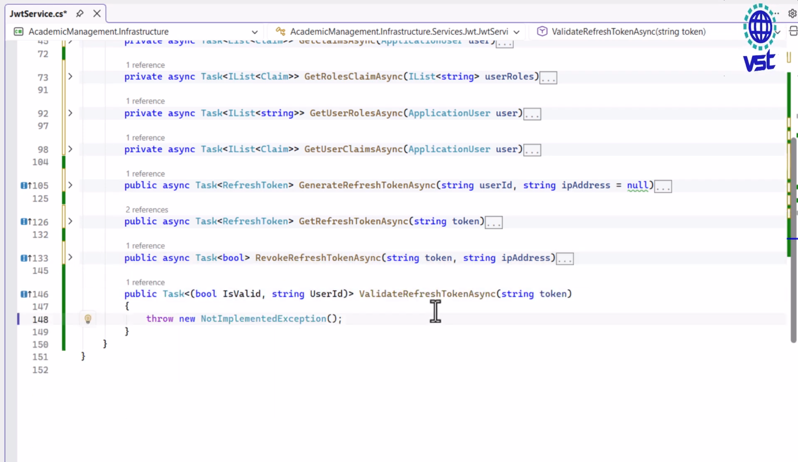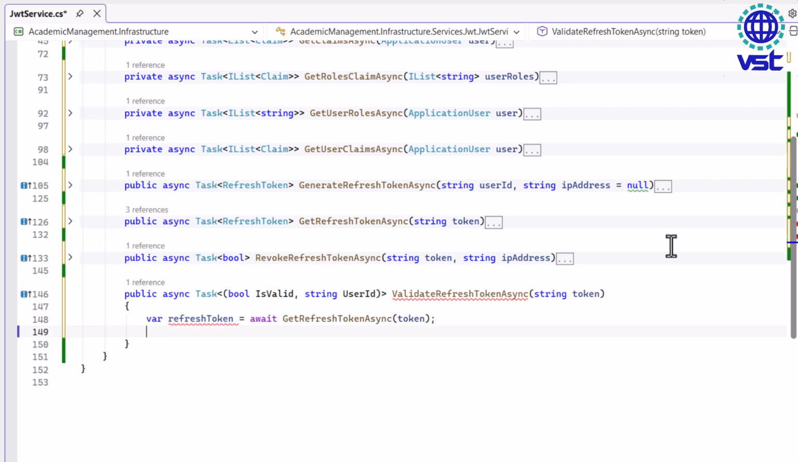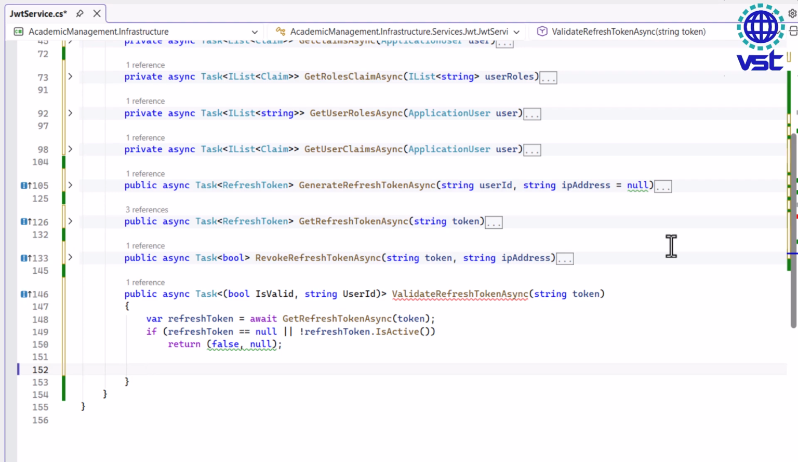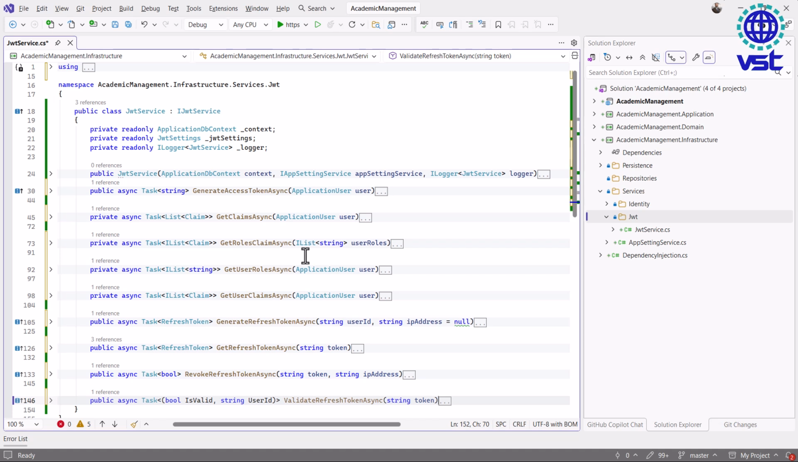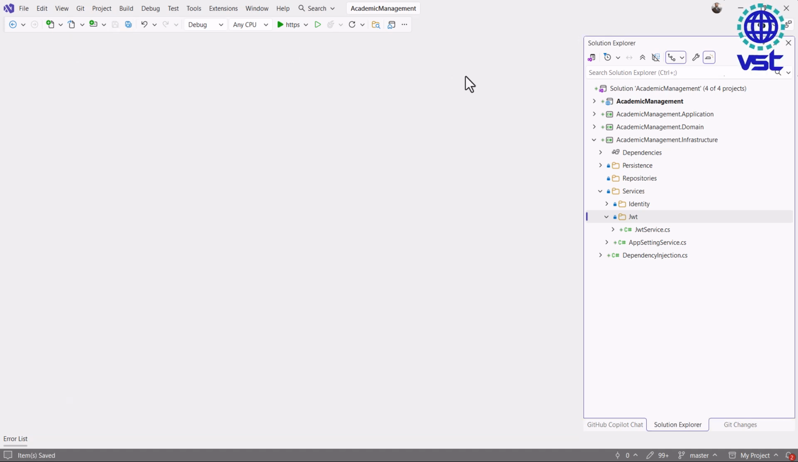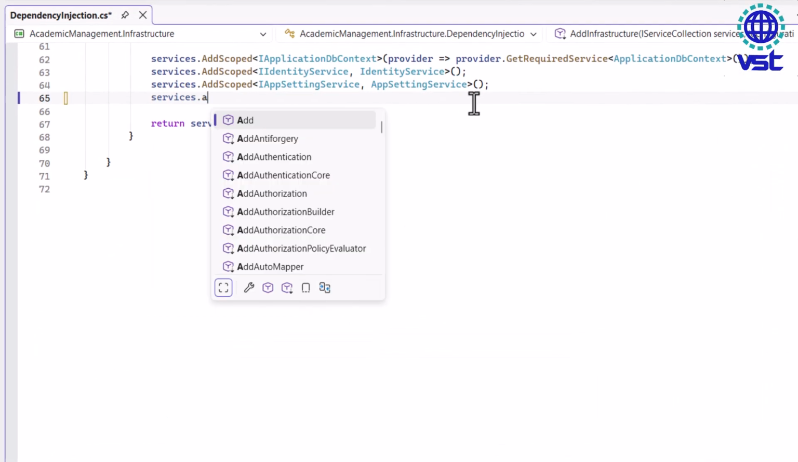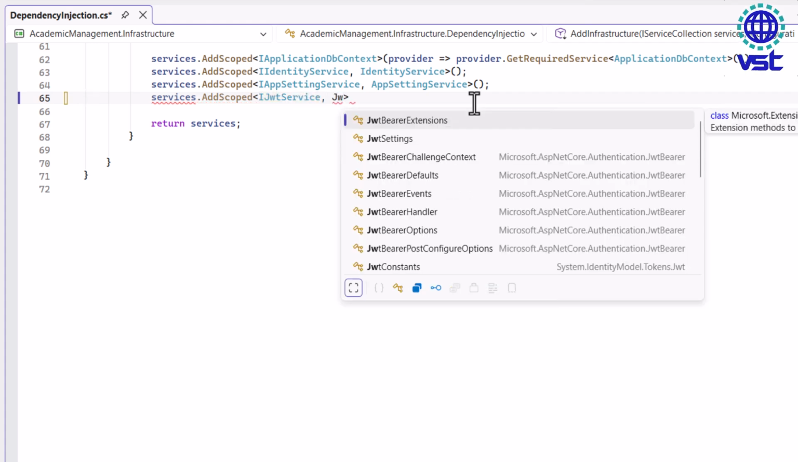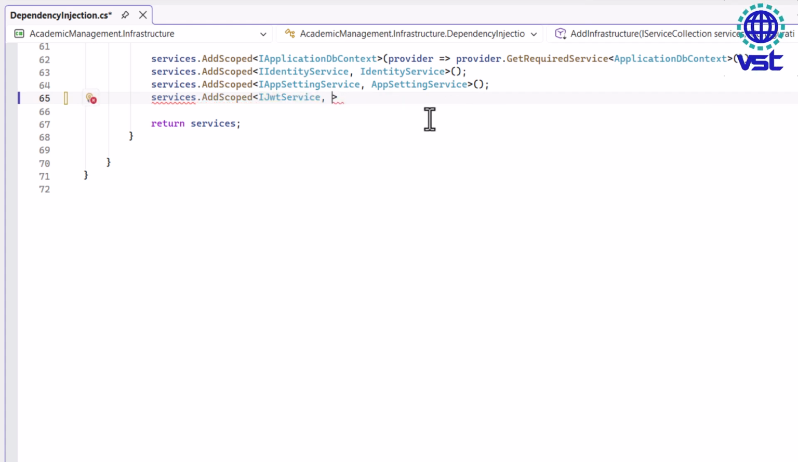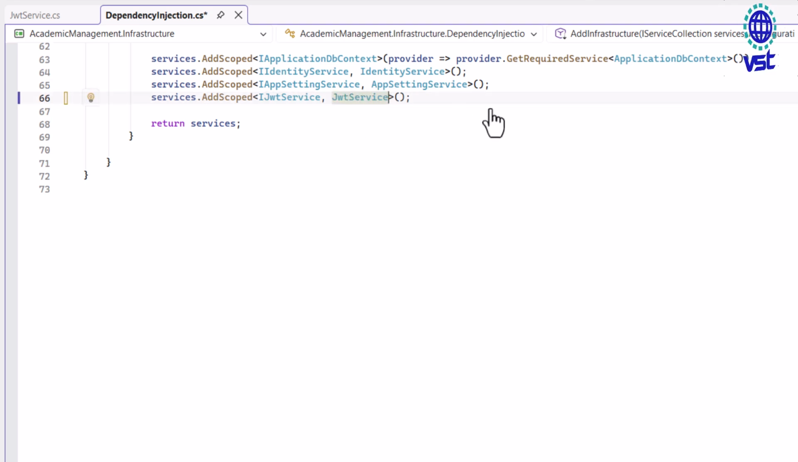ValidateRefreshTokenAsync method is used to check if the refresh token exists and is still active, not expired, used, or revoked, and returns whether it's valid along with the associated user ID if valid. Finally, we register the JWT Service with its implementation JWTService class in the DI container. AddScoped ensures a new instance per request. It allows the service to be injected wherever needed in the application.